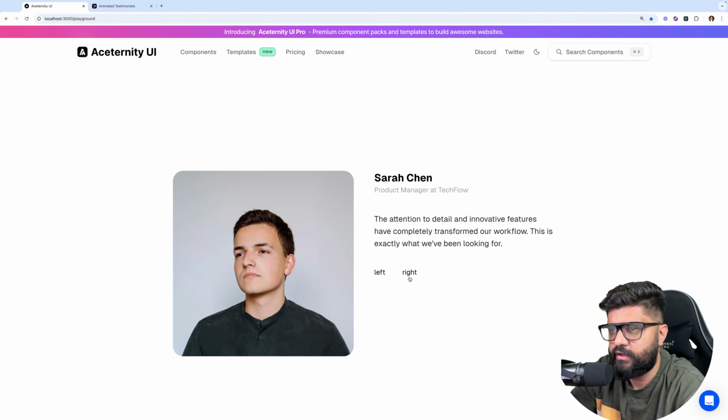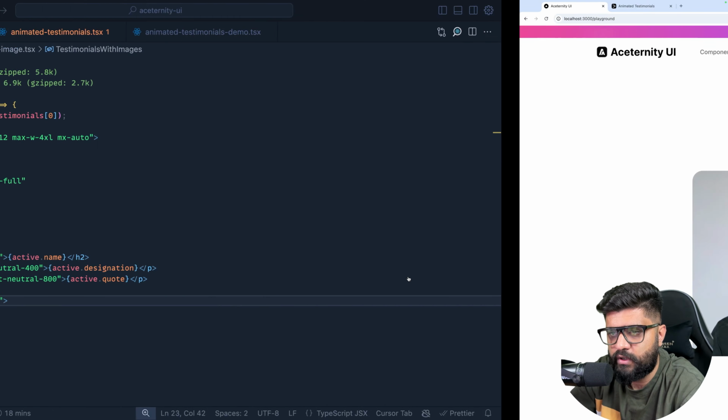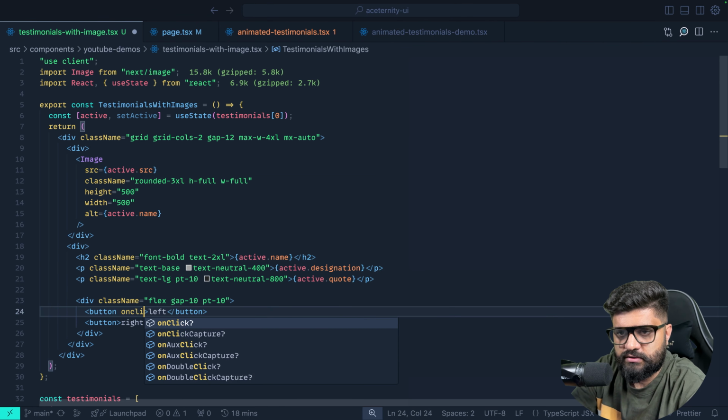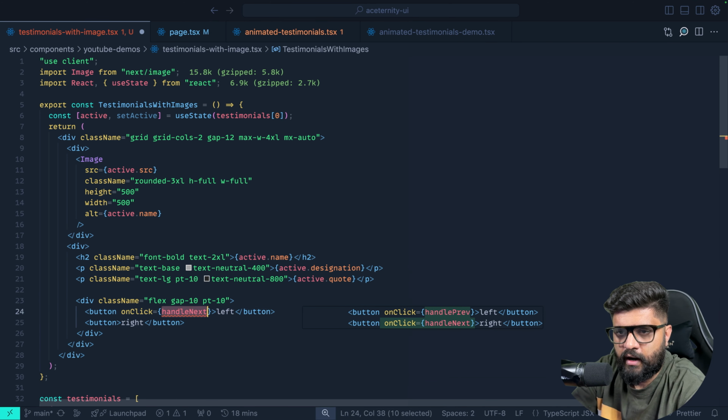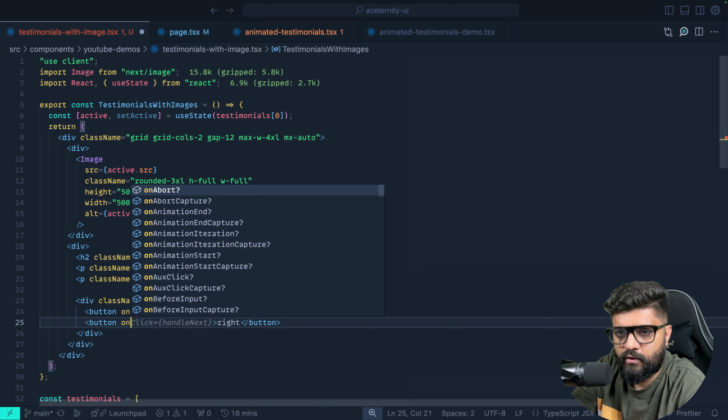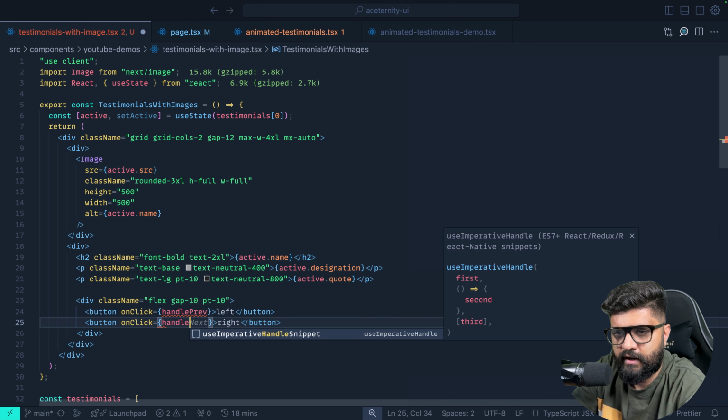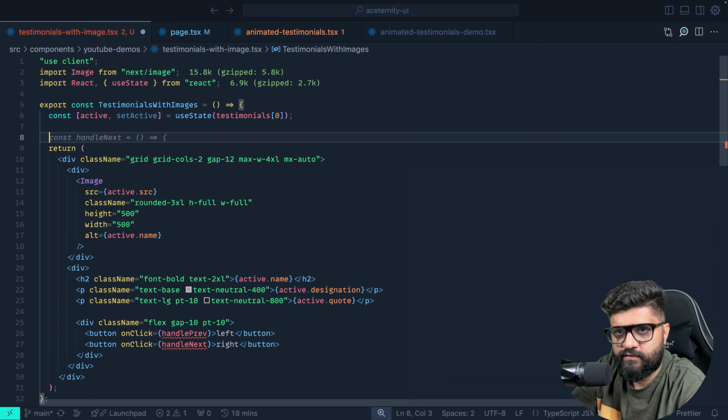And once you click on it, the testimonial should flip and go to the next one. For that, we'll have simple functions. On click would say handle next or handle prev, and on click onto this one would say handle next. Now these are pretty straightforward functions. What we want is when the person clicks next, the testimonial should flip and go to the next one. But we also want to loop over all the testimonials that we already have, so it should always be going to the next one, no matter how many testimonials you have.